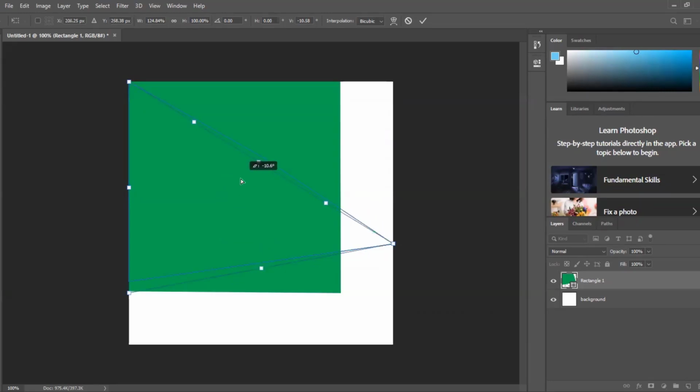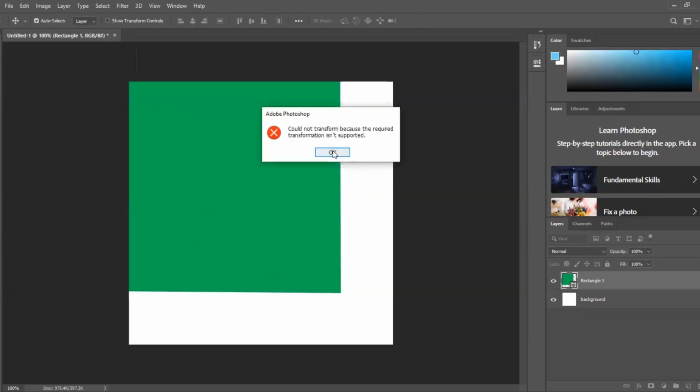Now this is what I can have. So I'll do Control T again, and I can choose that. That is the transform. So let's do it again.